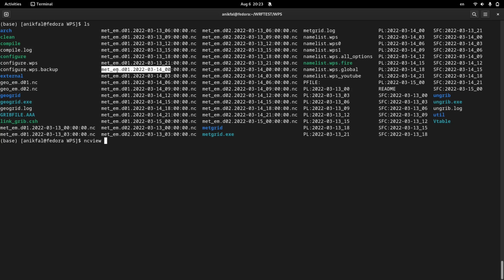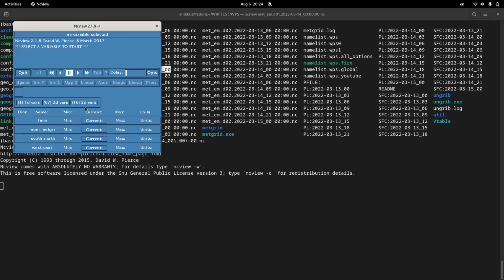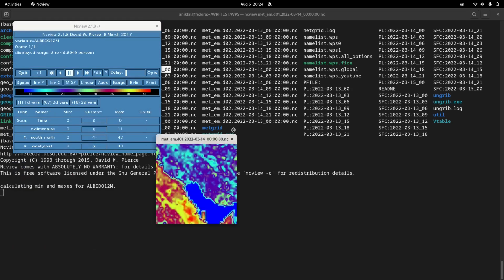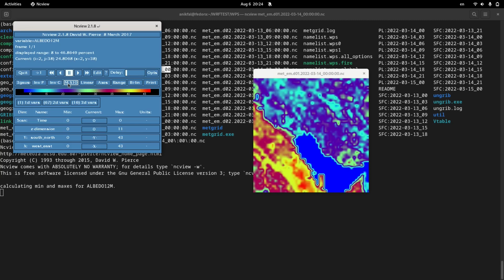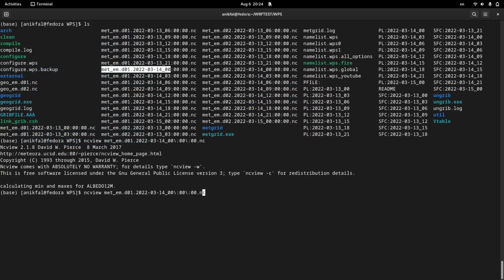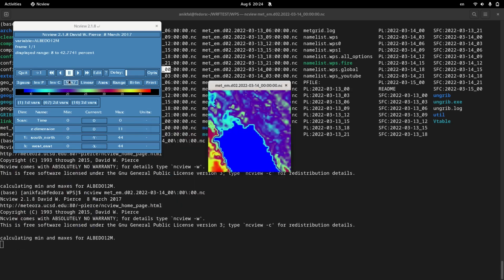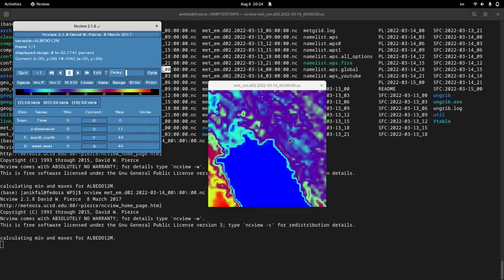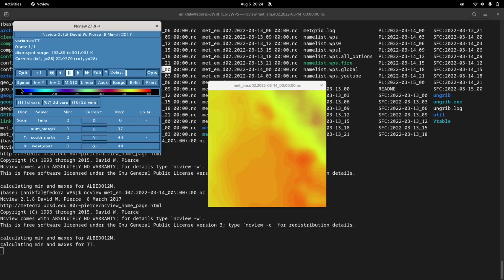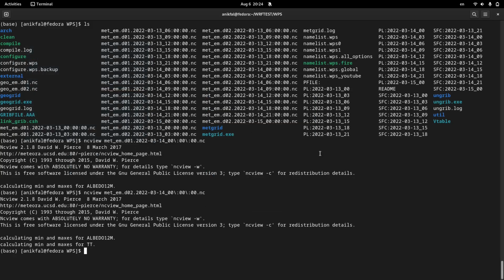Let me show you one of these MetGrid outputs. This is our model domain, the parent domain. And let me show you one output from our nested domain. This is our nested domain that covers parts of the Persian Gulf. Okay, now that we have finished WPS, we are ready to run the WRF.